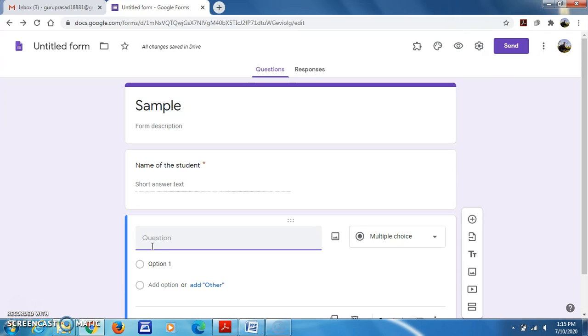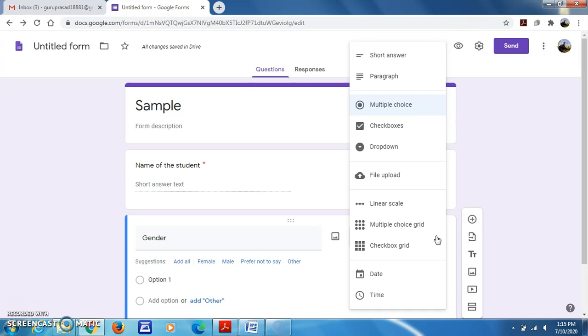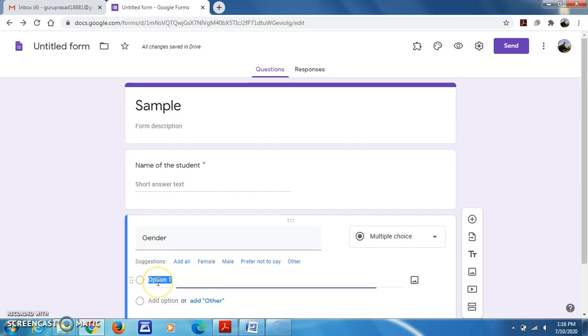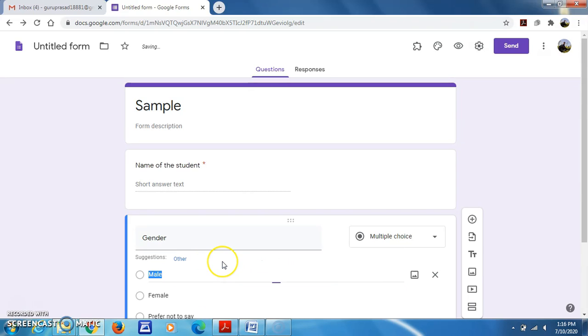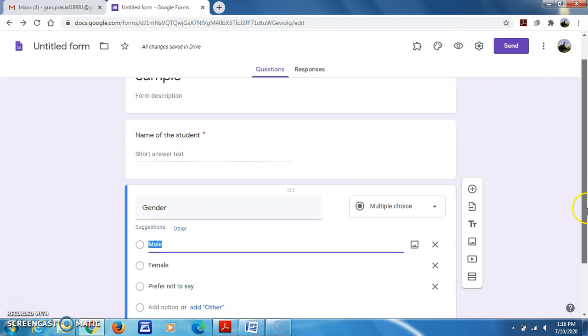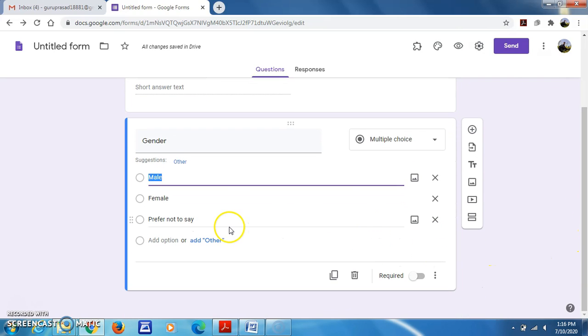So maybe name of the student, then I will add gender, for example. Here gender is optional again, so you have to choose what kind of answer you need to have. I will just go for this one option. You can add here male, female, prefer not to say, like that. So 3 options I have added. It is a compulsory required question, so just add it.